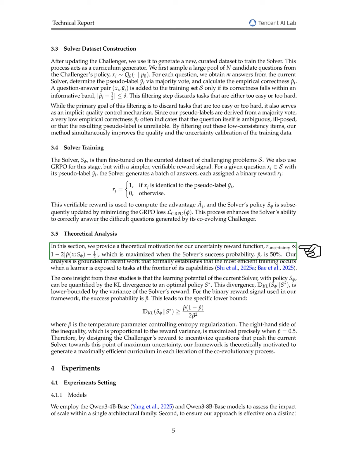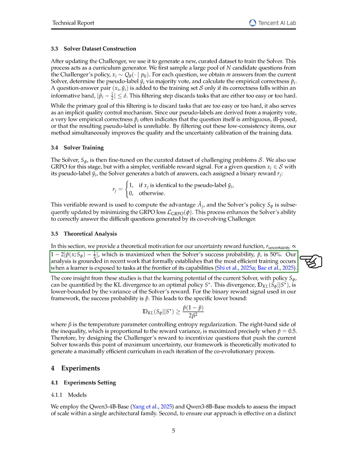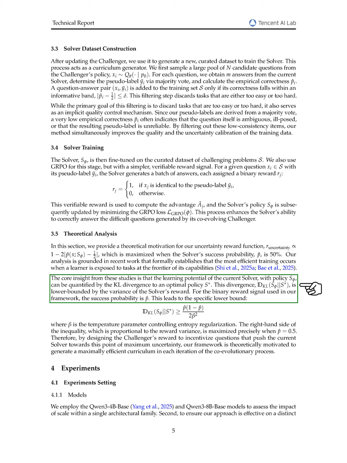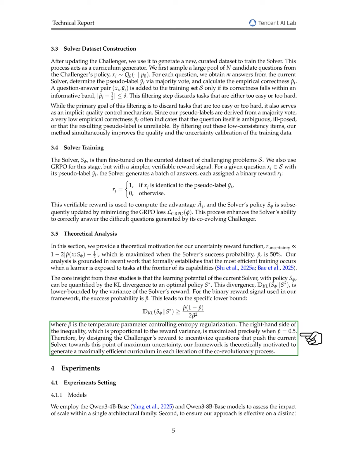We also provide a theoretical basis for our uncertainty reward function, which is maximized when the solver's success probability is at 50%. Our analysis is based on recent findings that suggest optimal training occurs when learners face tasks at the edge of their capabilities. We quantify the learning potential of the solver by measuring the divergence from an optimal policy, which is influenced by the variance of the reward. This leads us to a specific lower bound that indicates maximum reward variance occurs when the success probability is 50%. Thus, by designing the challenger's reward to encourage questions that challenge the solver, we create an efficient learning curriculum.